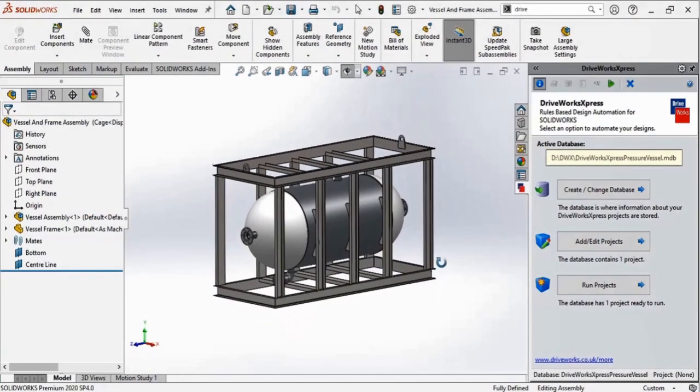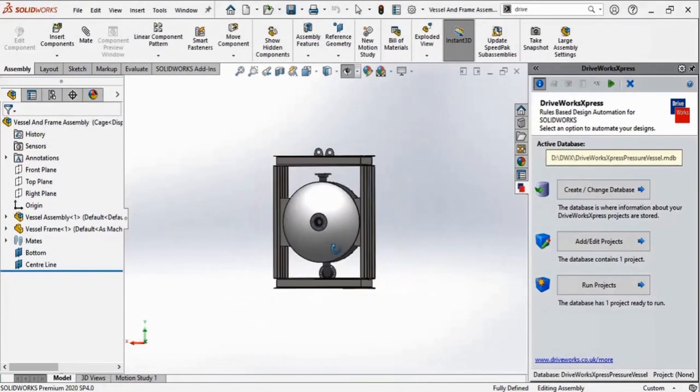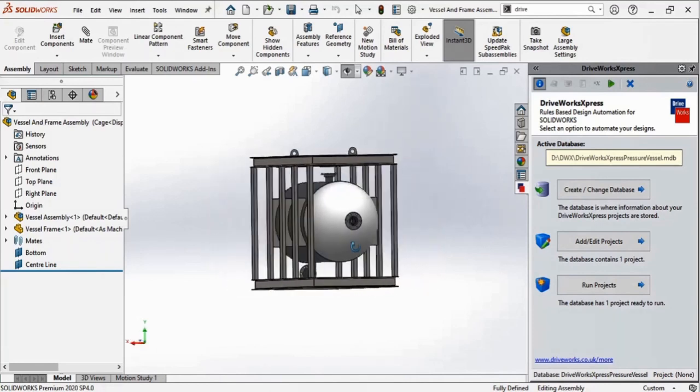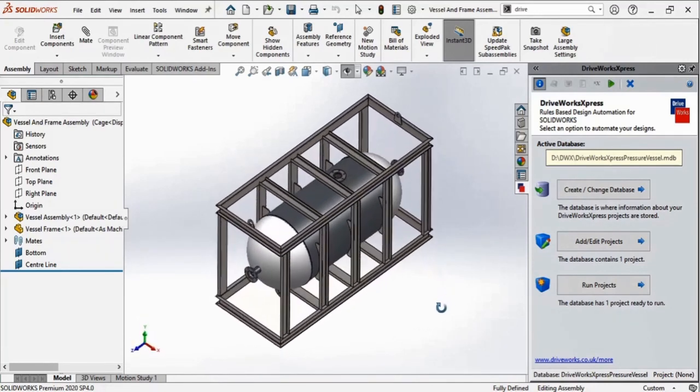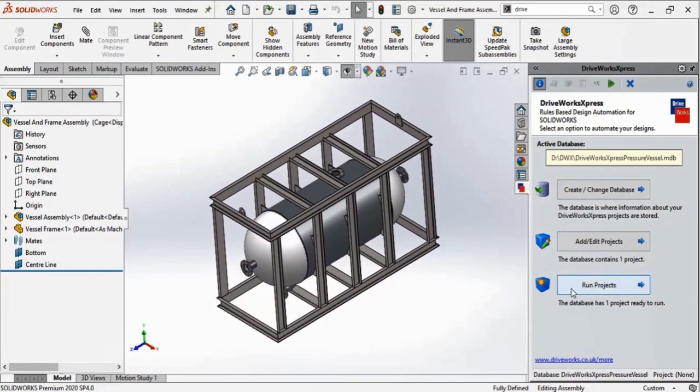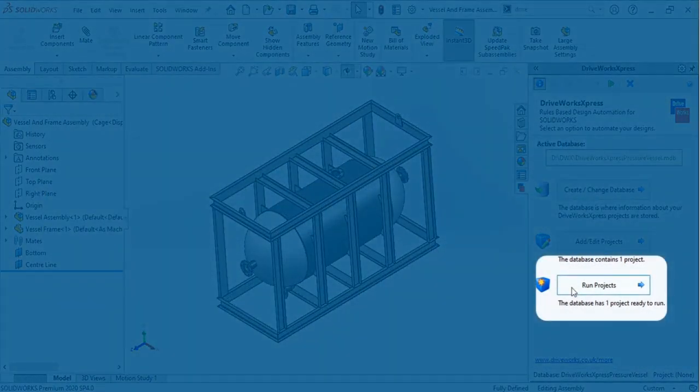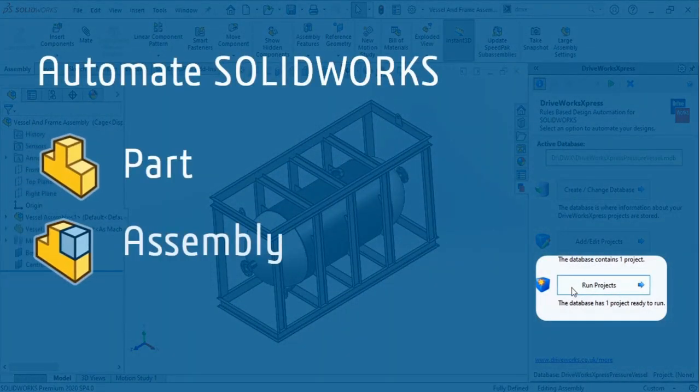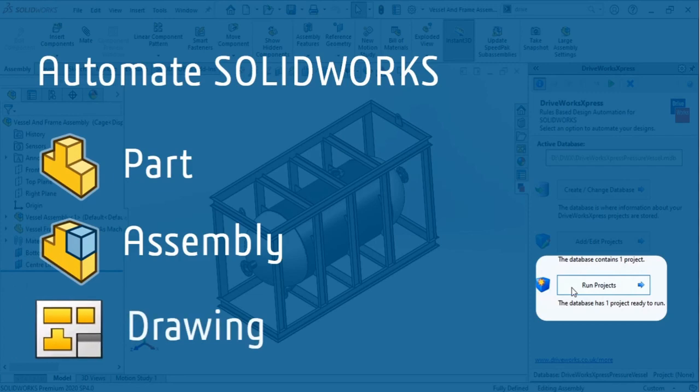Here I have created the vessel and frame assembly, which has more than 35 unique components, 24 different constraints and can have more than 1000 possible variations. With the click of a button, we can automate parts, assemblies and drawings.